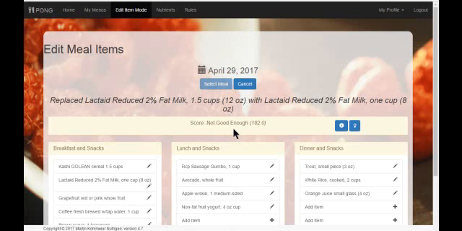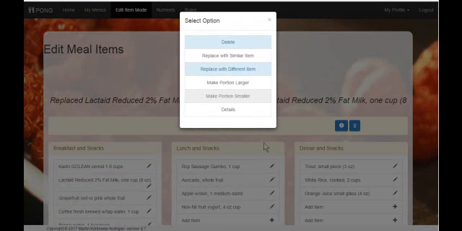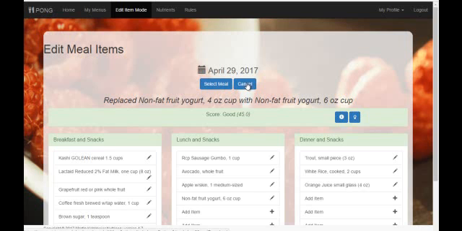Now this meal plan is not good enough, but that is perfectly fine at this stage of the game because you are still making changes. Maybe see if you can increase the amount of a dairy product later in the day to get back into your target ranges. Try making that portion larger. Great, now your score is back to the good range.